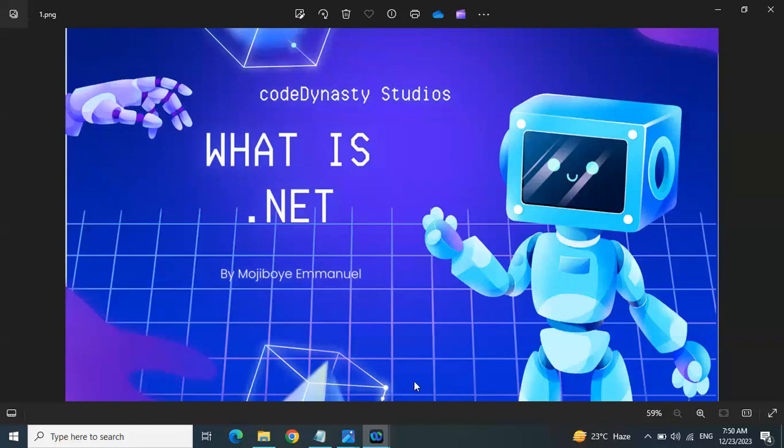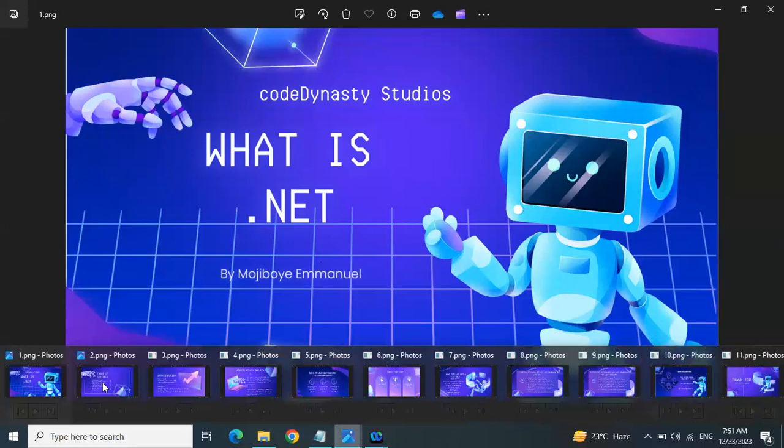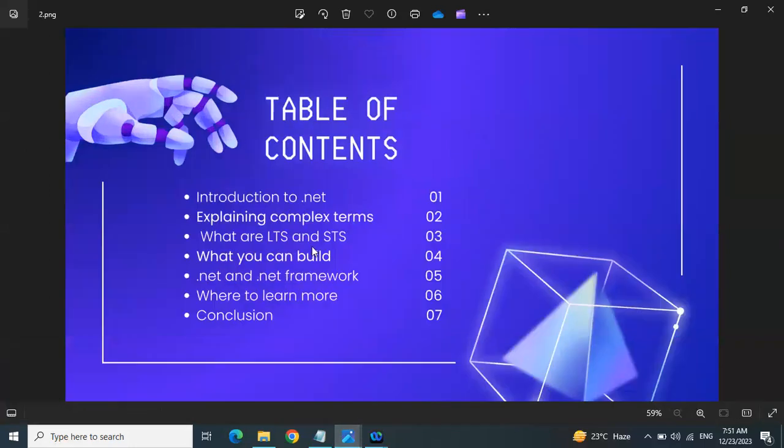In today's video, we'll be talking about what is .NET, and here are some of the concepts we'll be covering. This is the table of contents.